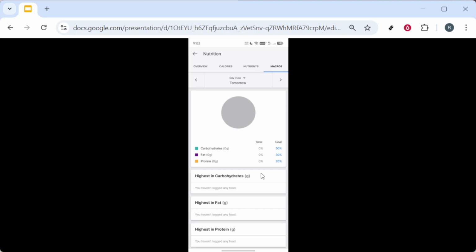To verify the reset, tap the pie chart again, open macros, and you should see your carb, fat, and protein totals back at zero for that date. If something still appears, double check that you're on the right day and that all items were selected and removed. That's it. You've reset your macros by clearing the day's logged foods.